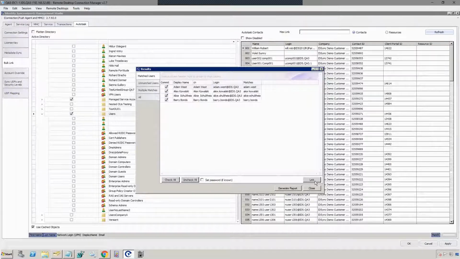Again, this is probably important for most of our users, just for the sake of, okay, I want to make sure that when I take Adam West out of Active Directory because he leaves the company, I want that contact to be gone too, or at least disabled, so that we know that we shouldn't be taking help desk calls from him anymore or whatever. So that's kind of the gist of what the bulk link does for you.